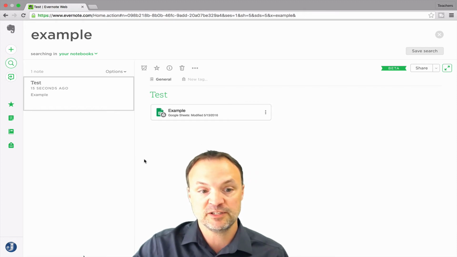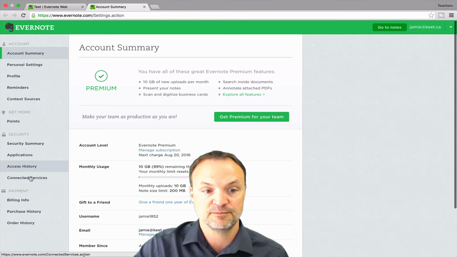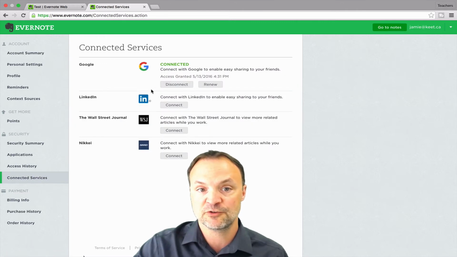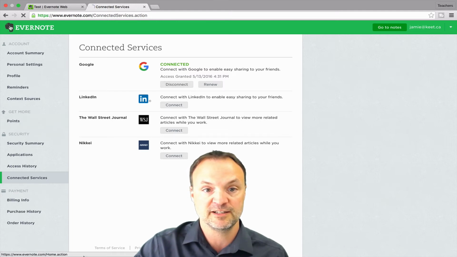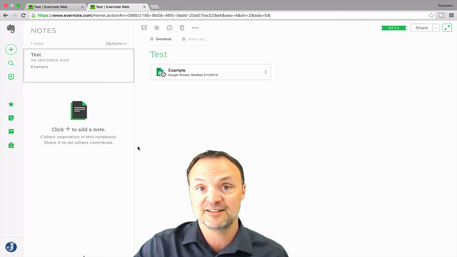Once you're logged in, what you can also do, if you ever want to disconnect at any time, is go to your settings and then your connected services. You can see through here that you can disconnect from Google Drive, and then you just have to reconnect again. So I think this is an important connection between Google and Evernote to increase the productivity of Evernote. So give it a try. Make sure you go into beta.